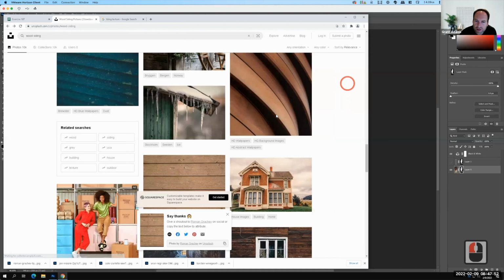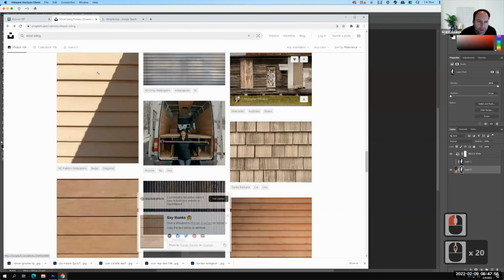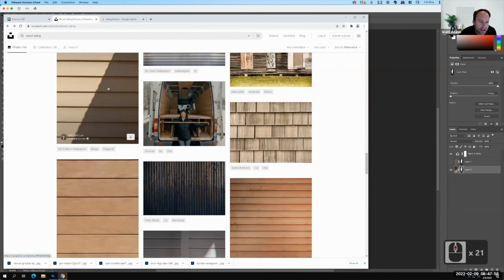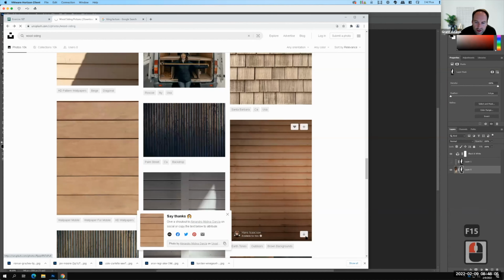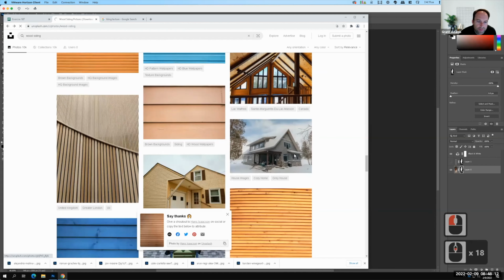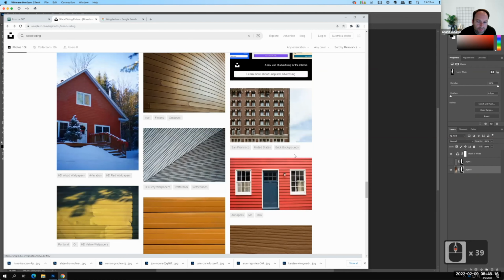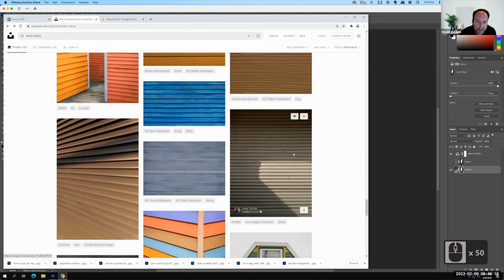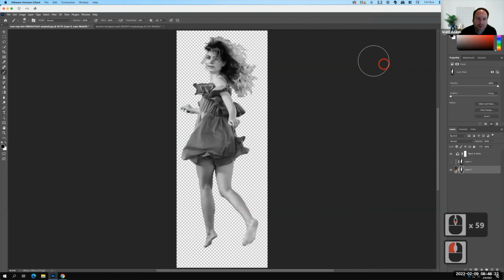Let's see what else we might have. Something like this with the shadow going down, that's not a good example. This one actually could be okay. So let's download that. This siding might be okay. We can download that. So as I'm doing this, I'm downloading different examples. I could look for brick siding or whatever. So now that I have a bunch of these examples, let's open some of them and have a look.